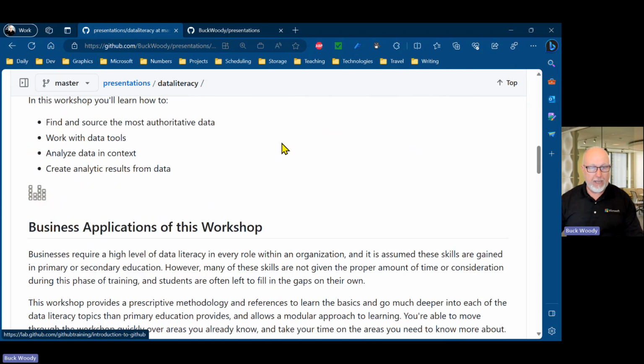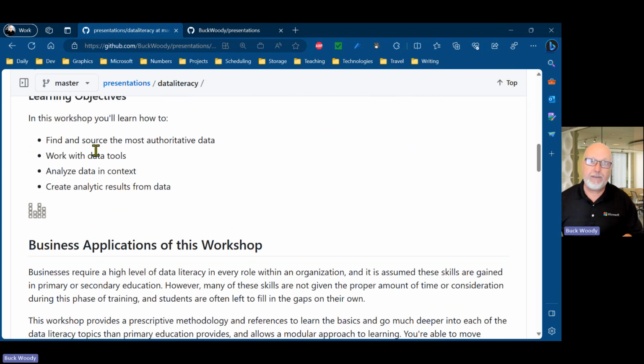All right, this is what you'll learn how to do. You're going to find and source the most authoritative data. This is super important. Normally in our data professional lives, we don't have to do this. We're given the data we work with, but in some cases, you may need to start finding and sourcing it. I'll show you how to do that.